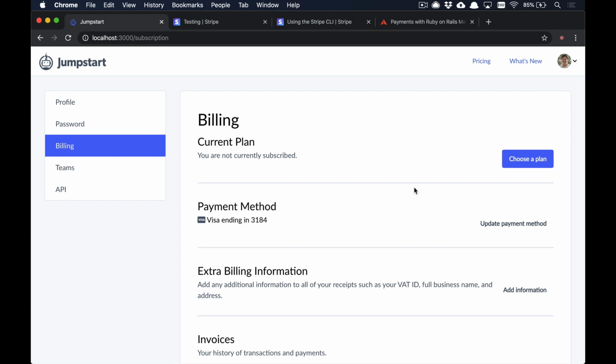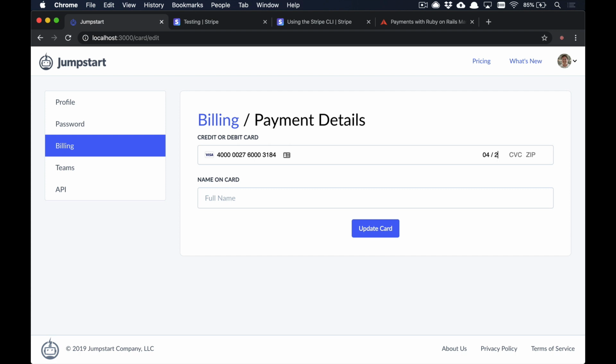Jumpstart Pro now supports Strong Customer Authentication, or SCA as it's known, with Stripe. We've updated all of our JavaScript and backend code to the latest Stripe APIs to support SCA, and this is going to make it so that whenever an SCA card is used in your application, it can be checked to see if it needs authentication with the customer's bank.